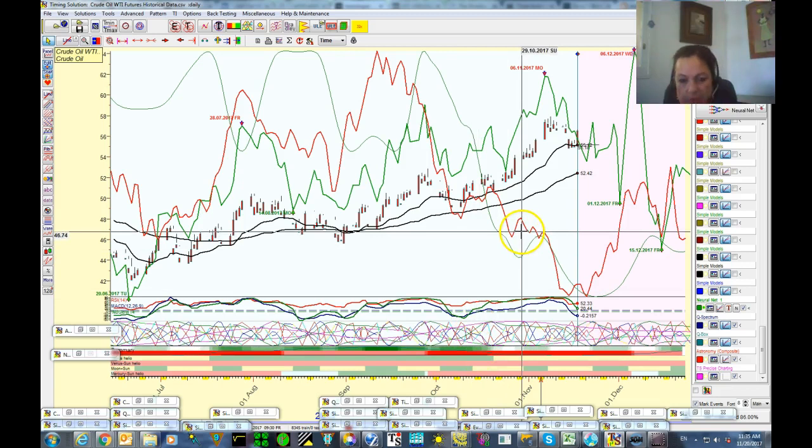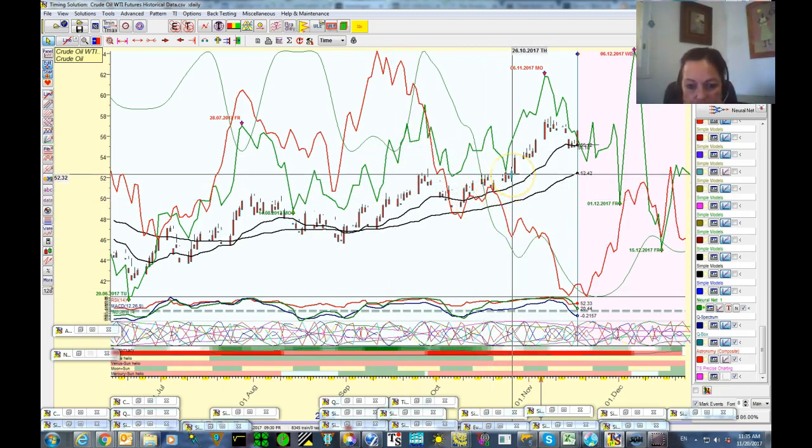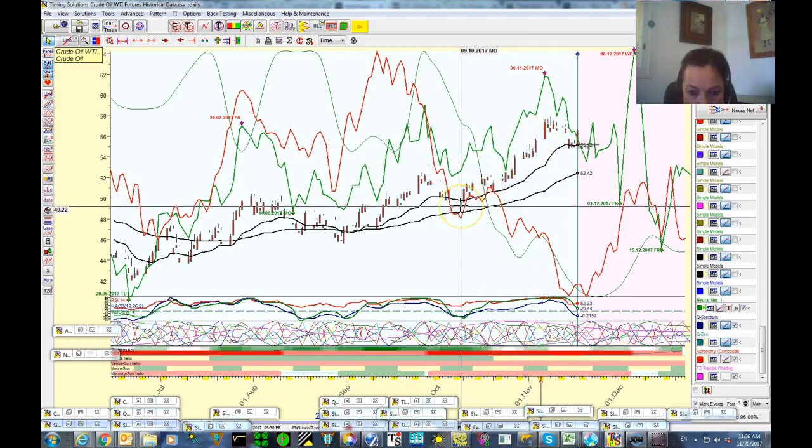But if I am an intraday trader, I will always move the stops from one low to the other low as the oil goes up. And if I am a long-term trader, then of course 49, the last low, is the stop. So I'm always long above the last low.